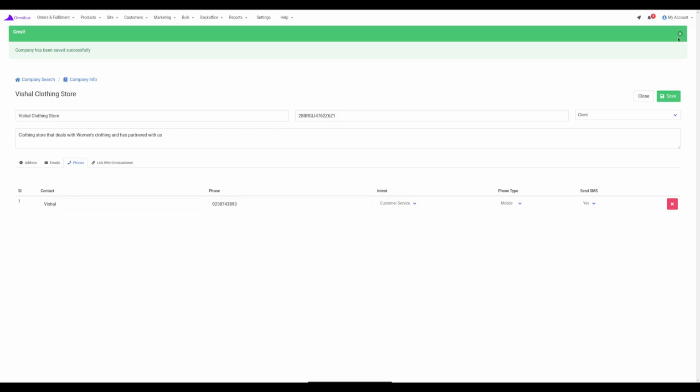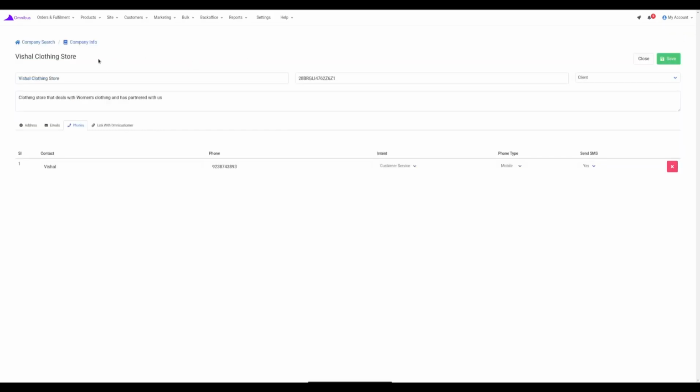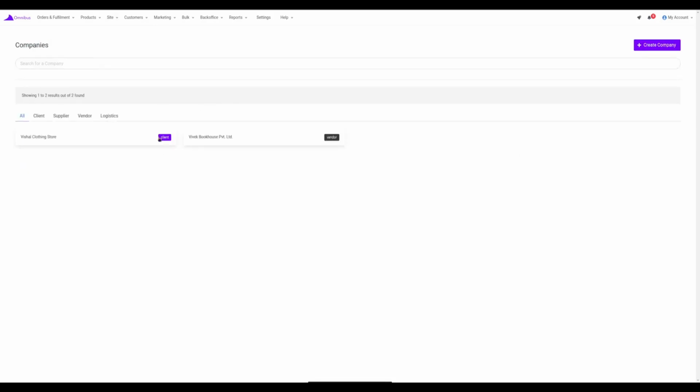I'll click on save one more time, and as you can see, if I go back to the company search page, you can see we have Vishal Clothing Store as a client. You can also filter at the top by using these tabs. So I'll click on client, and you can see it only lists the client companies you have, and you can select all to show all the companies you have saved. So for now we have added the Vishal Clothing Store.